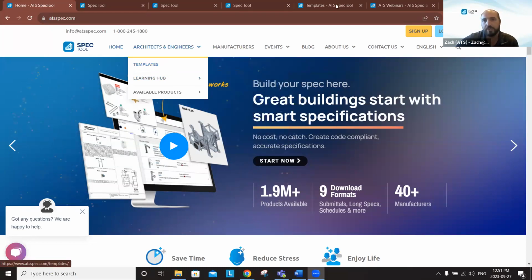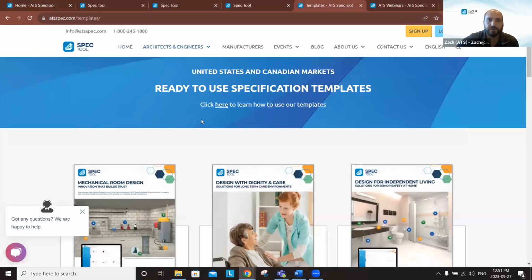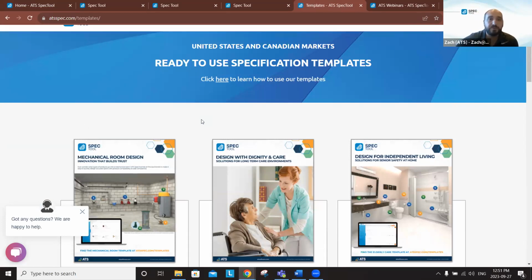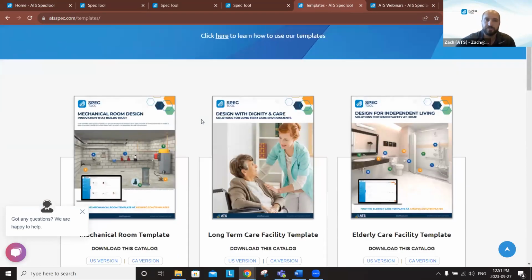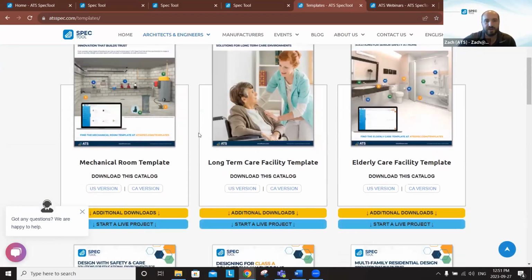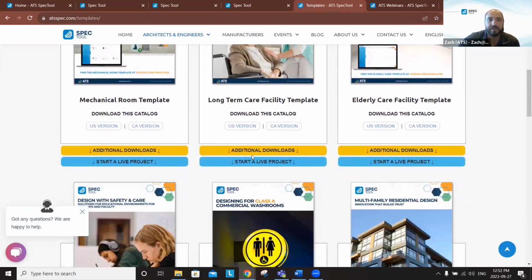I've got both of those popped open. So if you're looking at the templates, and I'm going to show you how those templates are integrated into the spec system as well. But if you just want to see the templates and you're not looking at the rest of the product selection tool, you can go to this and you can download either the US or the Canadian version, as there's different codes that we have to meet and comply with, and those are designed around that.